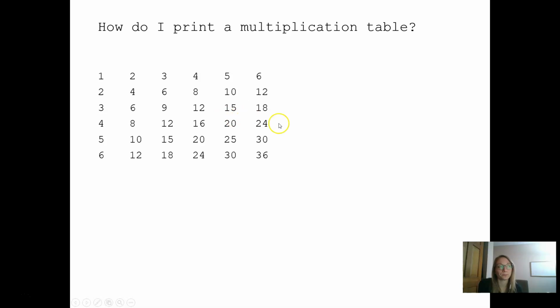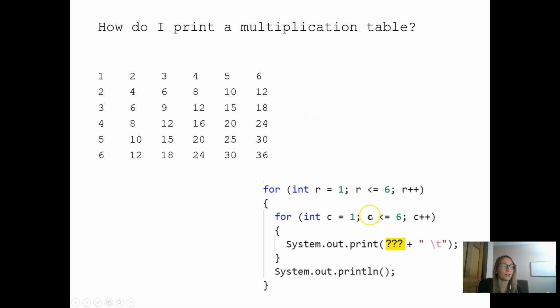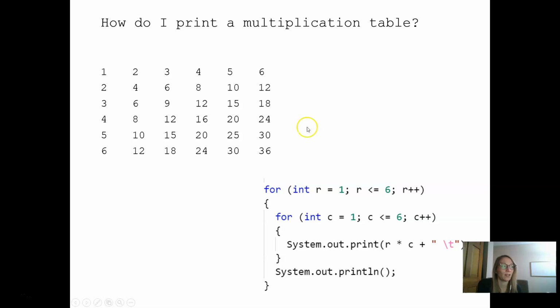So here, I'm going to start with our general row column code. We have row equal to 1, row less than or equal to 6, column equal to 1, column less than or equal to 6. I want you guys to think about what would go in here. What would I print in order to get 1, 2, 3, 4, 5, 6? On the next row, 2, 4, 6, 8, 10, 12. On the next row, 3, 6, 9, 12, 15, 18. So what would need to go there in order for this to print out? Think about it and try your best.